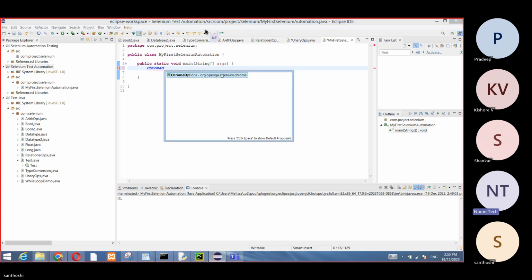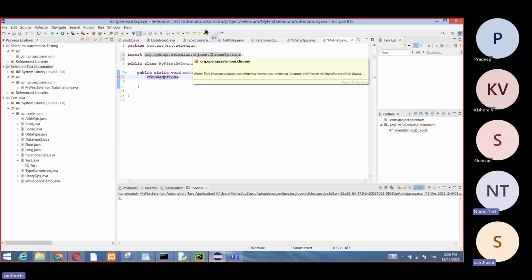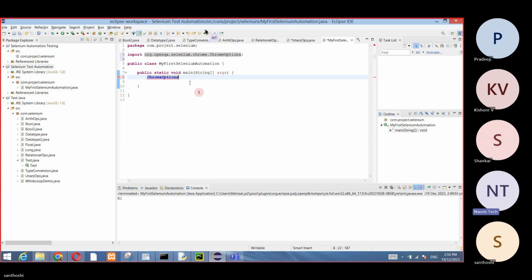Enter. When you do that enter, on top you can see that the package is imported. That is very important. If that didn't happen, you have to manually import it, Santoshi. Is that clear? Otherwise it won't work.